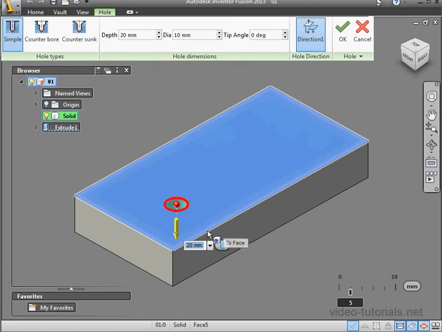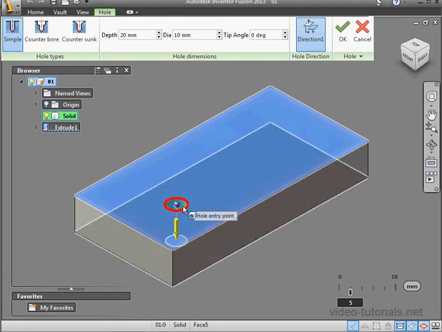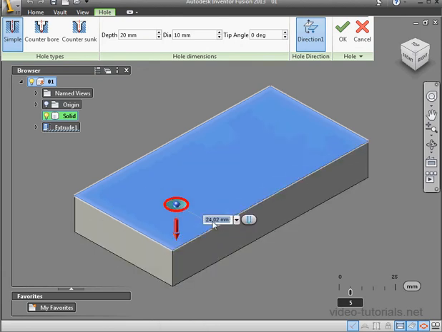To specify the hole position, I'll select the edge and then dimension the distance at 20 millimeters. Let's select this edge as well and dimension that distance at 20 millimeters as well. Press Enter to accept our work. We can also specify the taper angle of the hole if we want to. Let's make it 0 degrees, press Enter, and click OK.